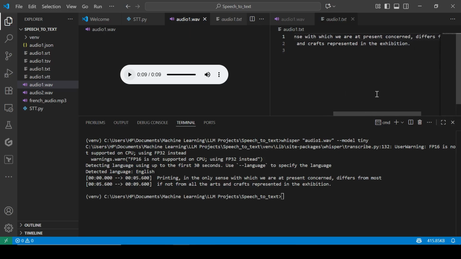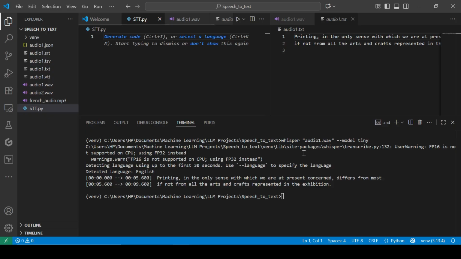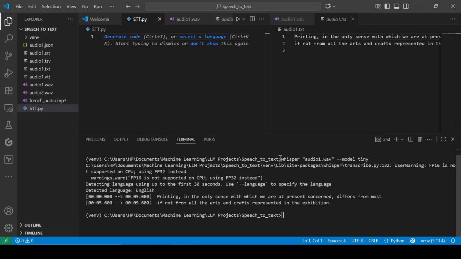Yeah, so this looks cool, even with the tiny version of the Whisper model, which is what was able to generate this text, and it actually matched what we have from the audio. So instead of using the command line to transcribe the audio, we can actually write the code in Python, which is what I'm going to do.